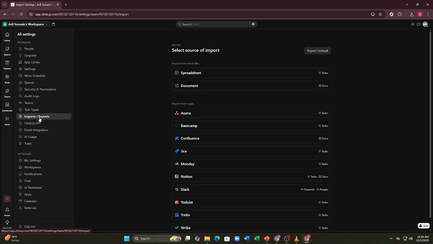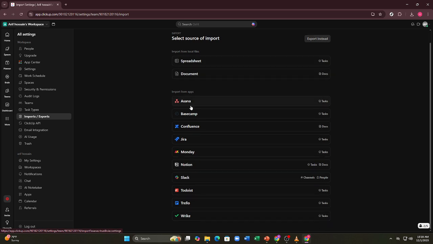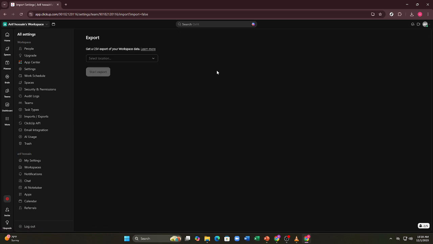After the file loads, ClickUp will show you a preview of your columns. Match each column to a ClickUp field, like task name, due date, status, or assignee. If something doesn't match, you can manually adjust it from the dropdown. Once everything looks correct, click Next or Confirm.